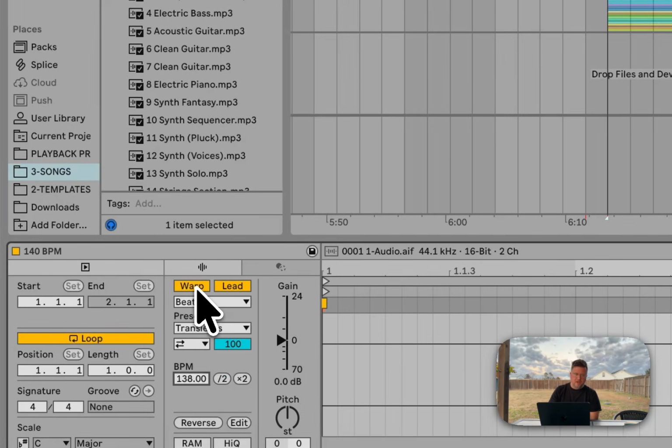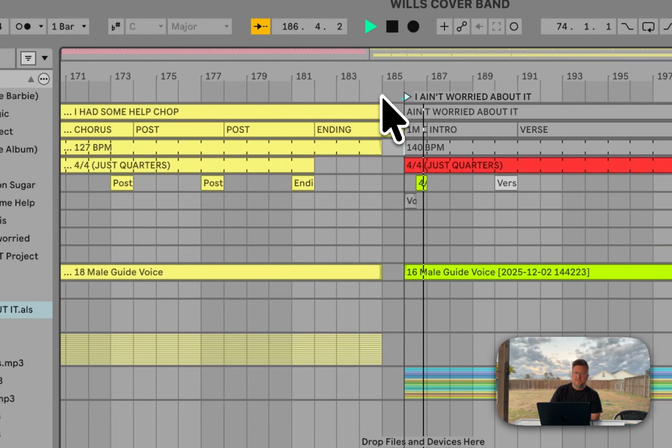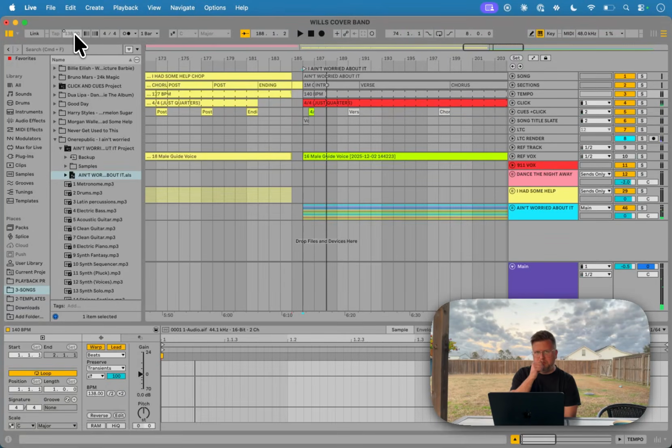Then I go to this lead button here and change it from follow back to lead. And when I press play now, you can hear it's slowed down. And if you look up here at Live's global tempo, you'll see that's at 138. This allows me to make tempo changes instantaneously. It's incredibly, incredibly quick. And what's beautiful about this too is it works even with songs with tempo changes.